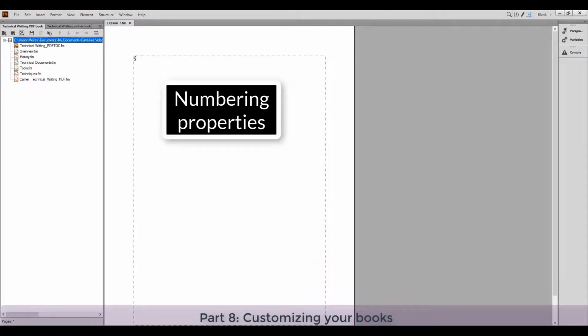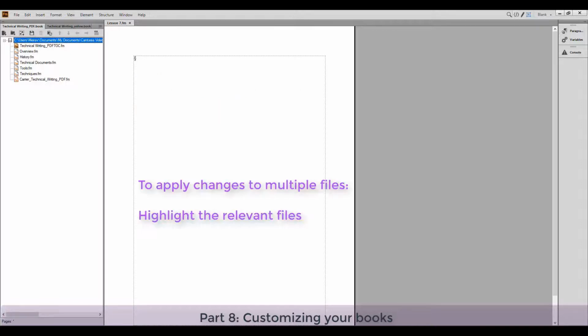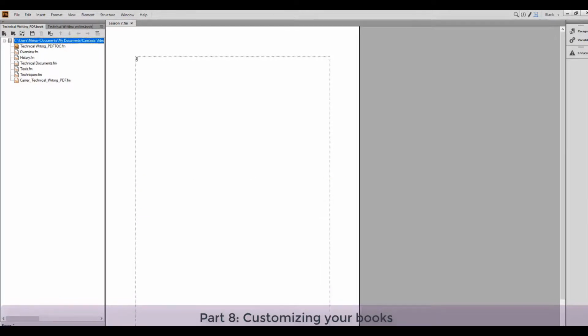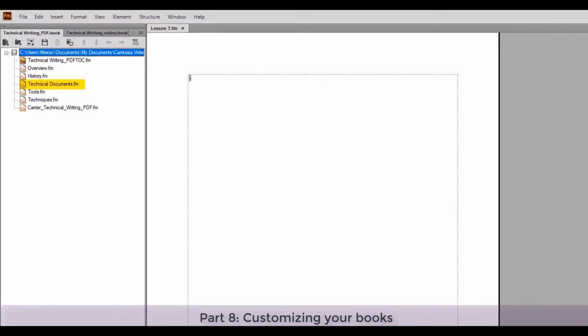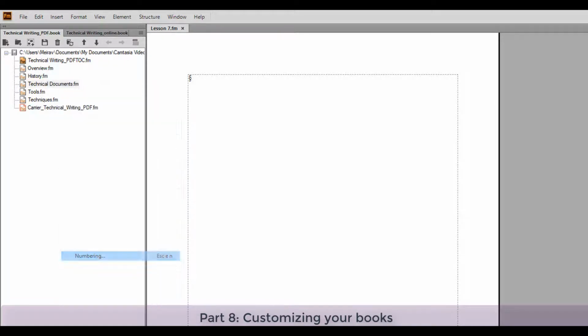Numbering properties. Numbering properties allow you to control the chapter and page numbering in your files. To access the numbering properties, right-click an individual file to make changes only to that file. To apply changes to multiple files, highlight the relevant files. Let's practice making a change to my file, Technical Documents. I right-click the file and choose Numbering. The Numbering Properties pop-up box opens.